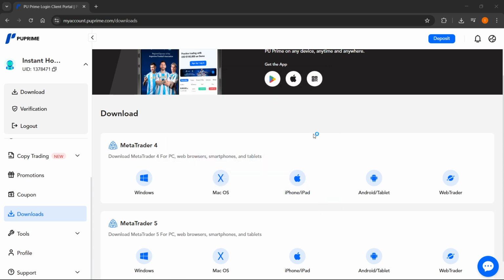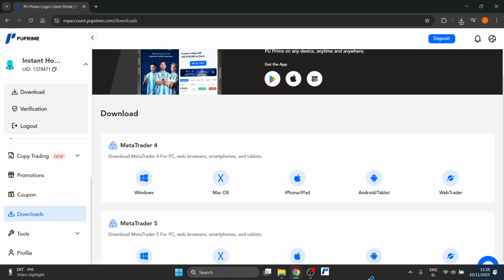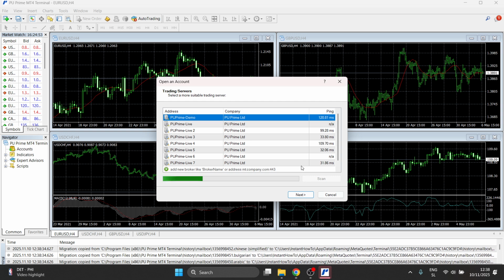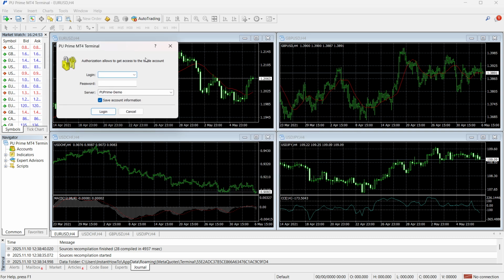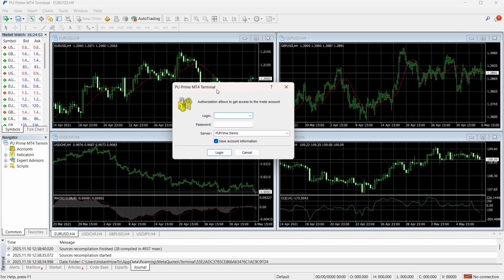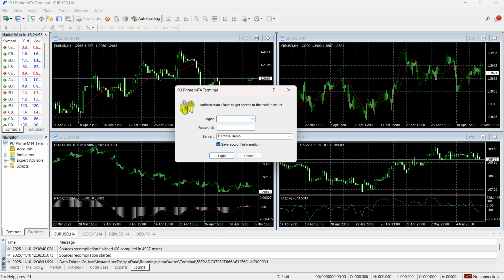Okay, and when you do this, it's going to open up MT4 inside your computer. So if I wait, there we go, I can open it up. Okay, and for the first time you do this, it's going to run a few scans here. So just wait for these scans to go through, and then you can just click on this X button, and it's going to open up this PU Prime MT4 terminal. And this is very, very important.